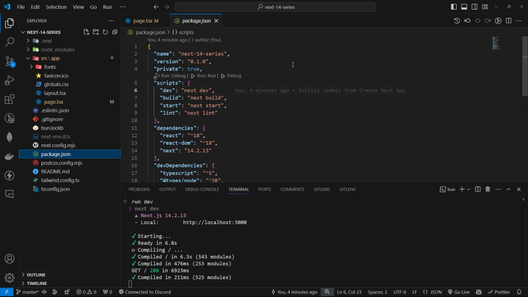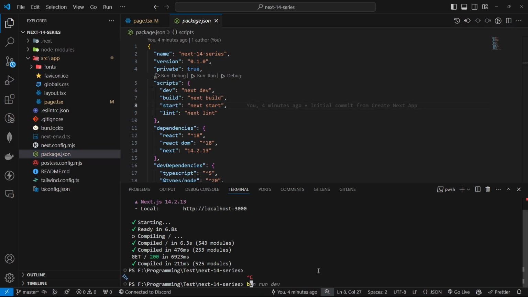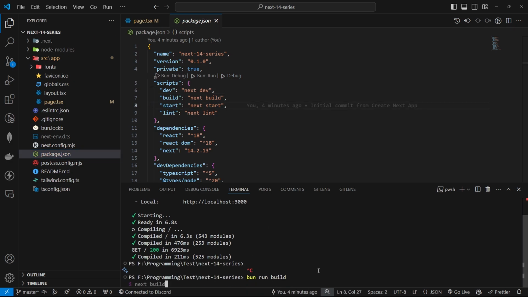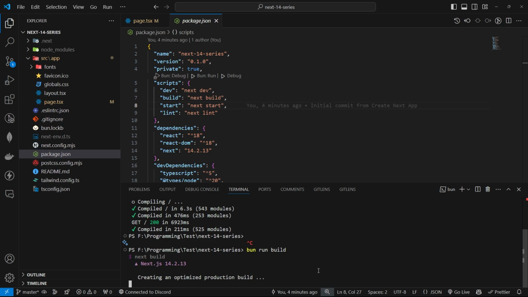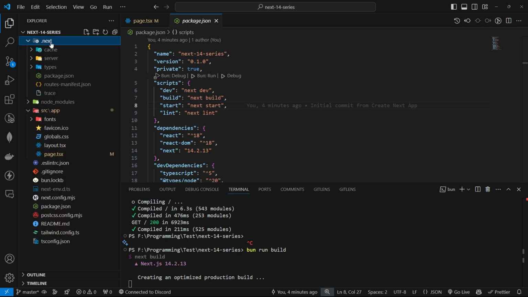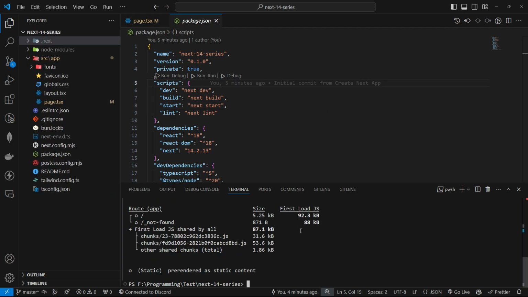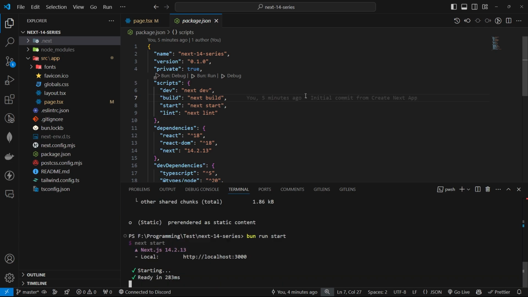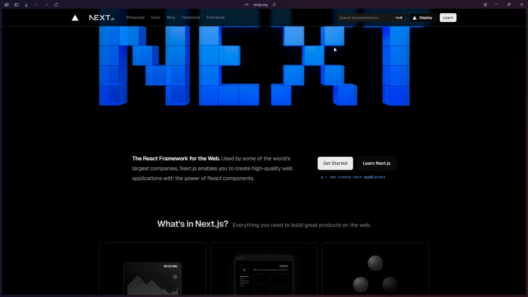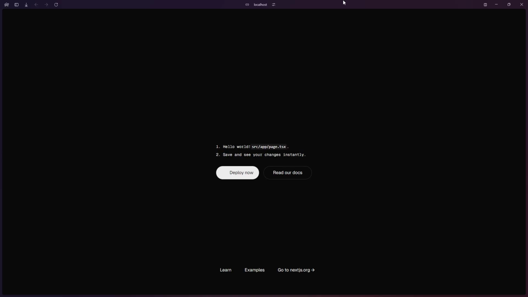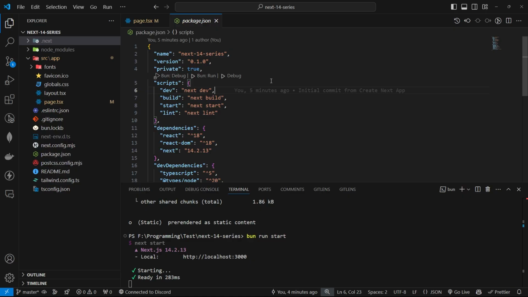Now there is another mode called production mode, which is the start command. So what I'm gonna do is just write bun run build. This will render all the pages and cache them inside this .next folder. We'll talk about it in the next videos. So now that the rendering is ready, I can just write bun run start, because that's the command over here, next start. This will start our production server. If I go to localhost 3000, it instantly loads. And that's how you make your first Next.js app.